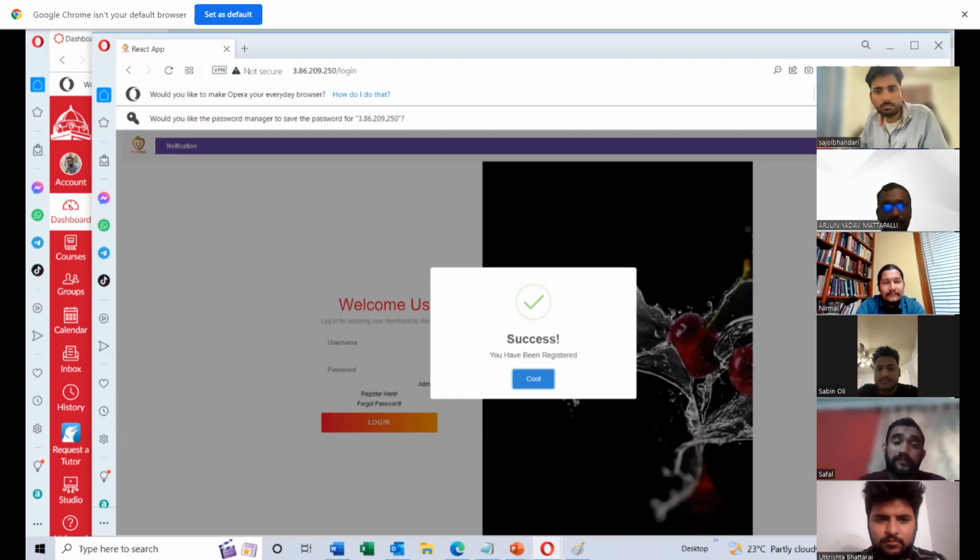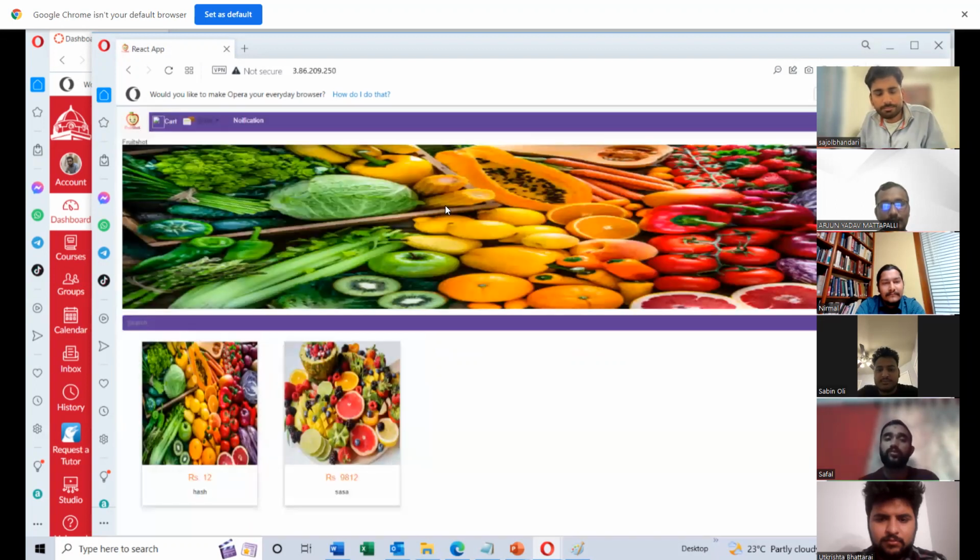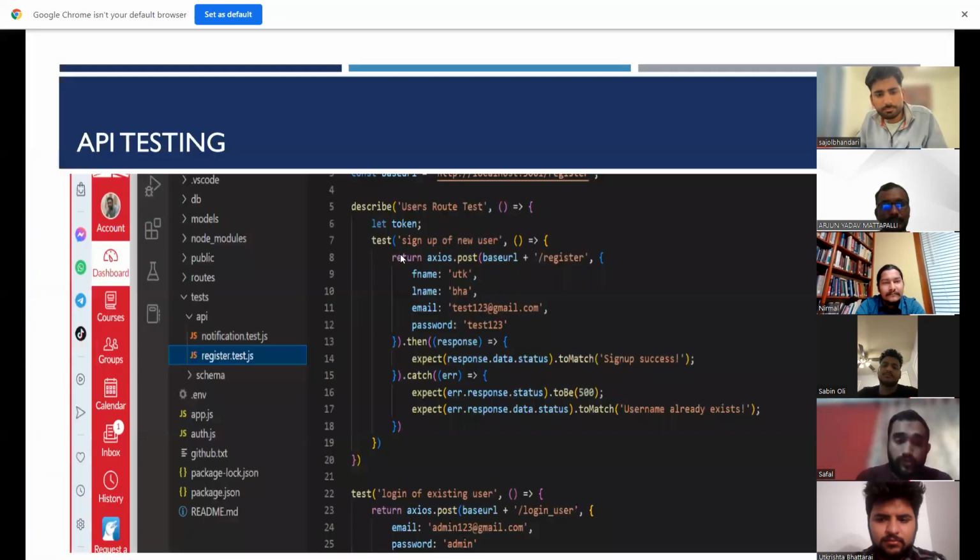Once the user is registered, if the user inputs the same user ID and password, it will prompt success and go directly to the home page of the website. This is our normal home page of the website, our food sort. And for the API testing, we used a register test JavaScript file to do the API testing.